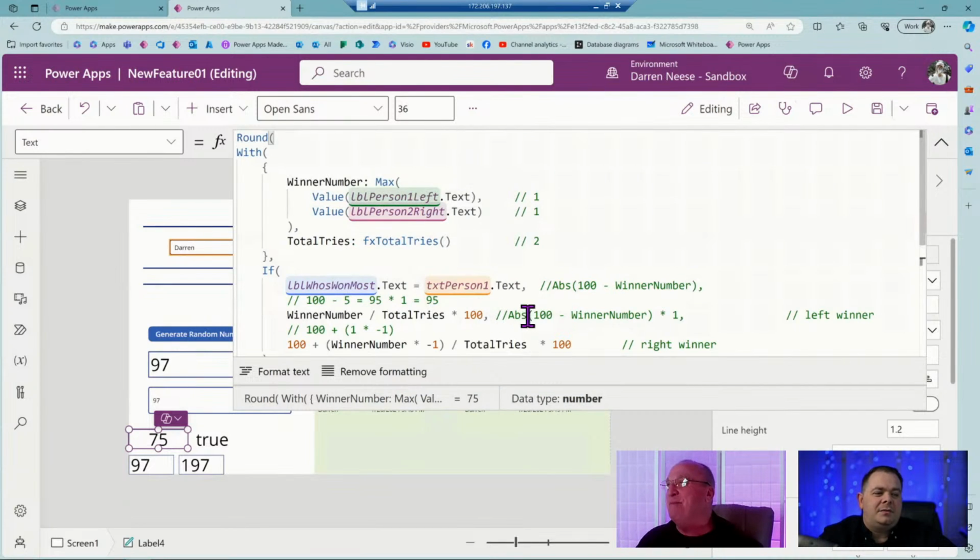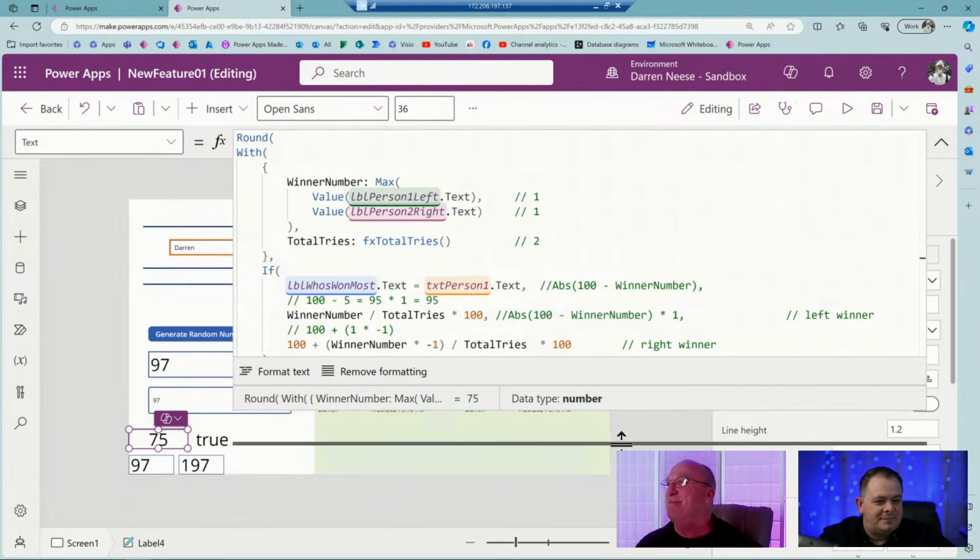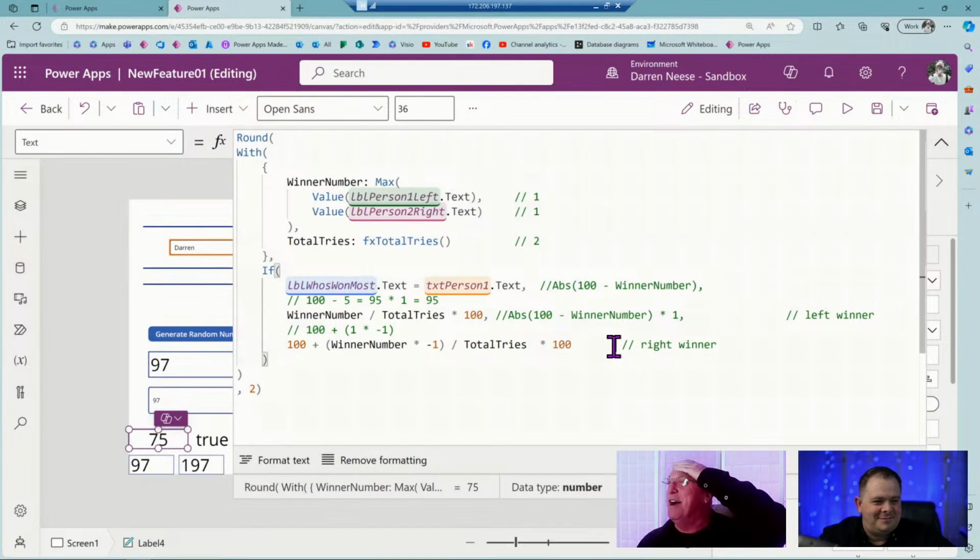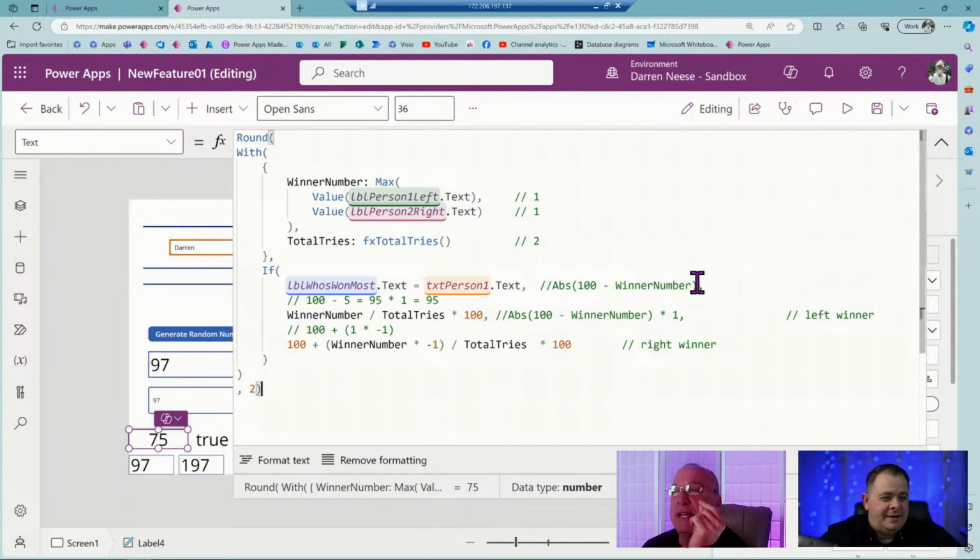Ben says this is where your 100 minus comes in. Yep, I knew I was close. I just had all the pieces not together. Okay, so we're getting there, man. So Darren's side would be the left side. So text person 1.